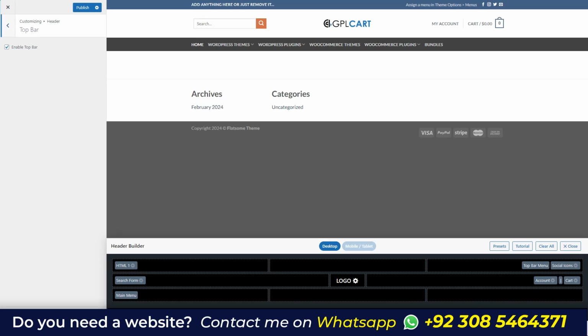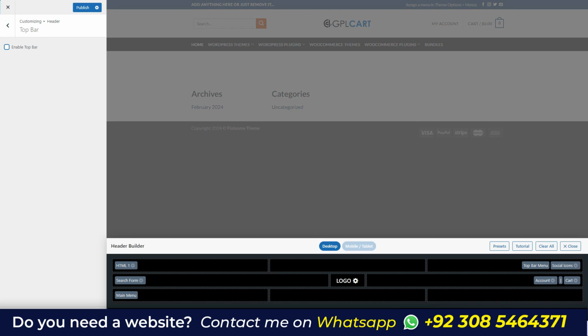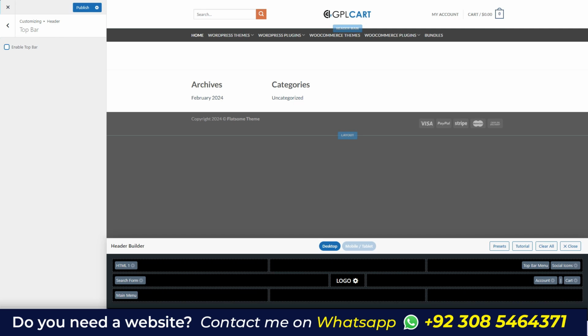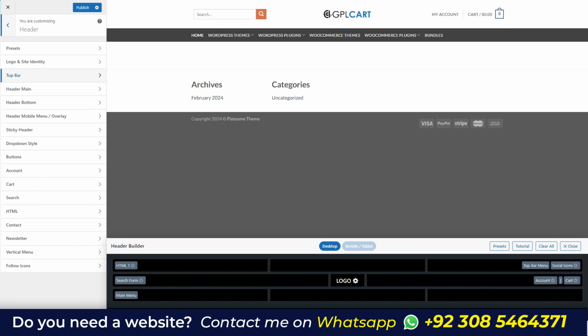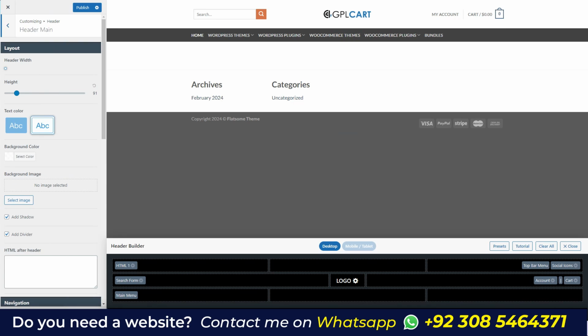After that, we have this option for the top bar if you want to display the top bar. For now, I would not like to display any top bar, so I'll disable the top bar from here. And as soon as I do that, see, our top bar is removed from here. I'll go back, and next up we have this header main option.